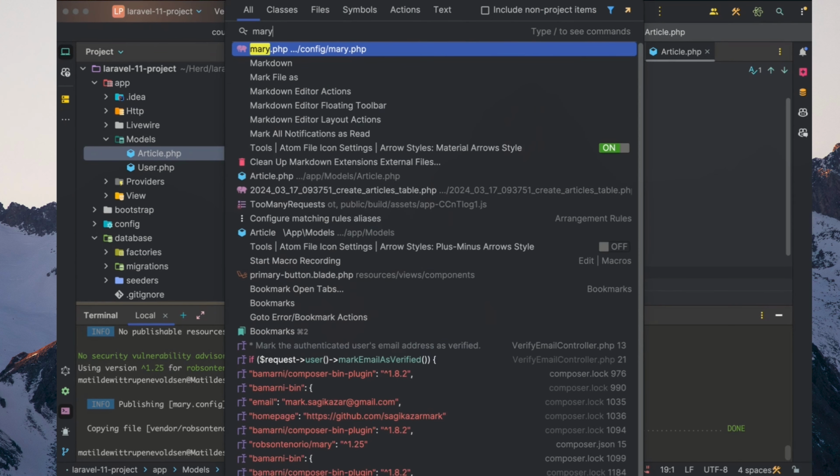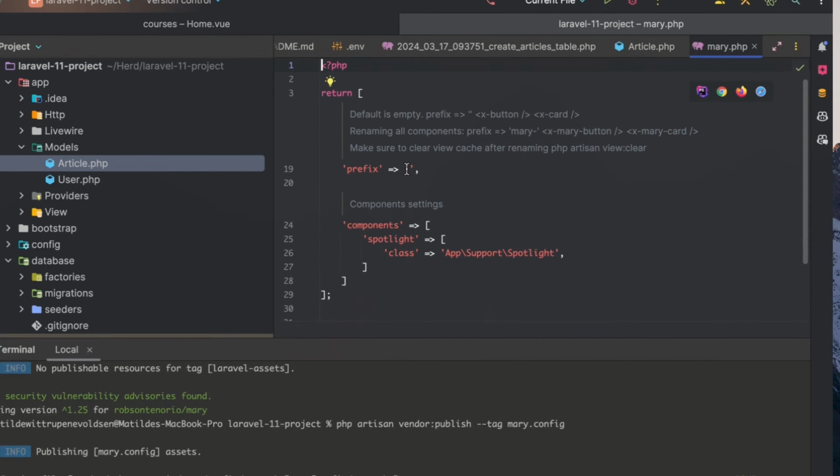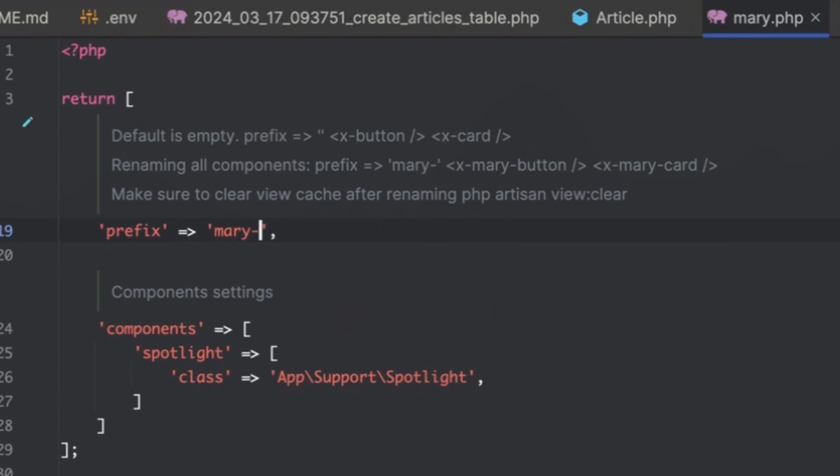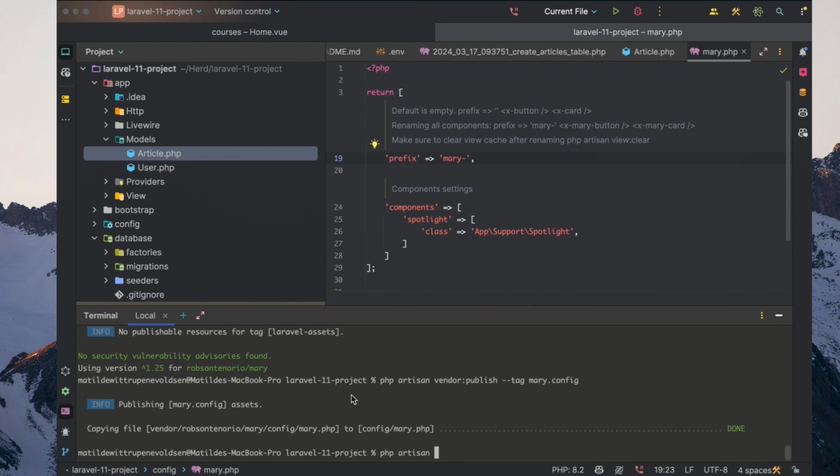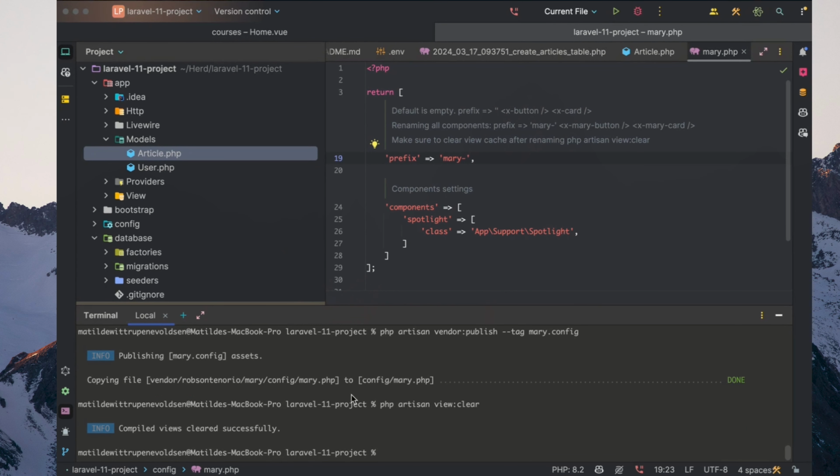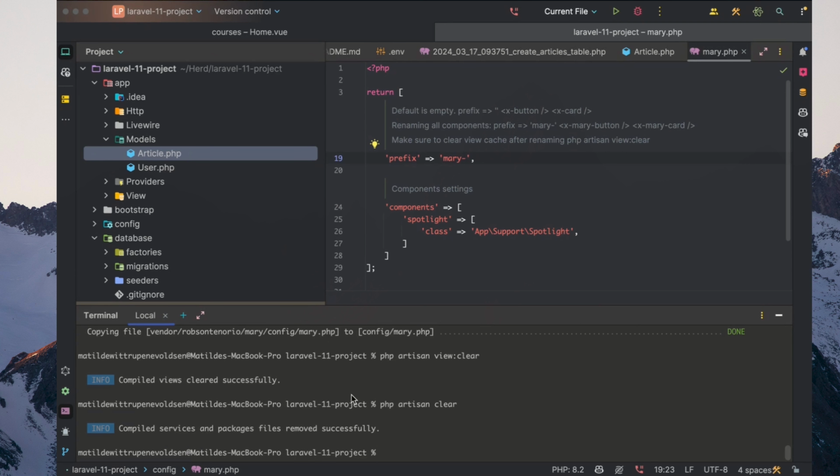And then inside mary.php, we just want to have mary set up here as the prefix. And then you want to make sure you run php artisan view:clear. Or alternatively, you can also just run clear, which will clear all the different configurations and cache in the application. It's up to you.